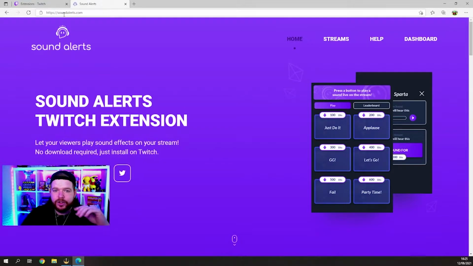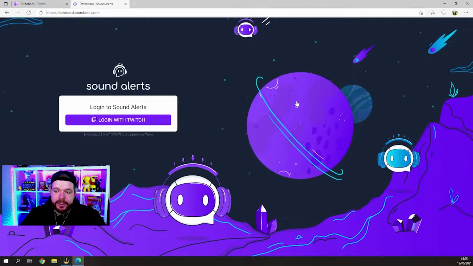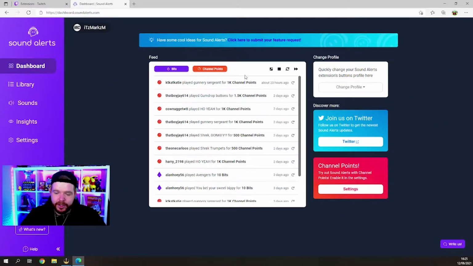Now guys, do not use Google Chrome for this. Google Chrome does not like this web page for some reason. It will log you out of sound alerts constantly. So use Edge or another browser and it worked perfectly fine. So you want to go to your dashboard and log in. Mine will automatically log in because I've already got it set up. As you can see, your name will appear up here.